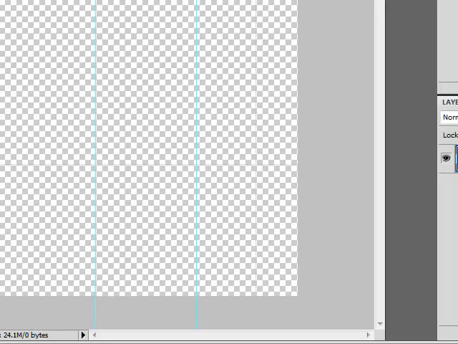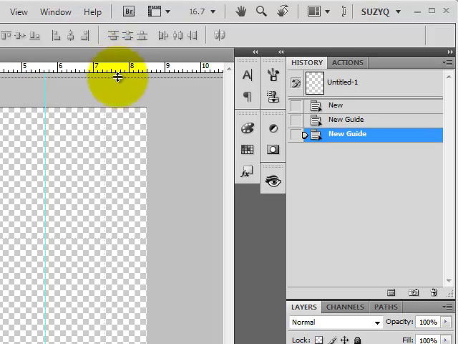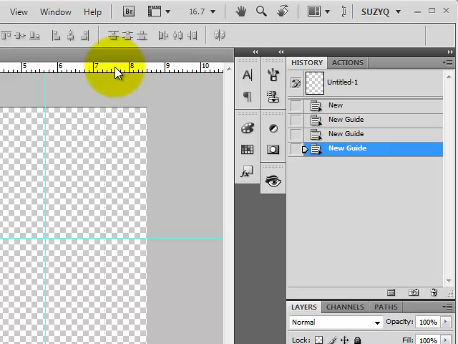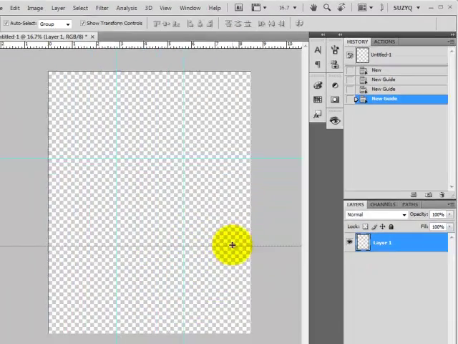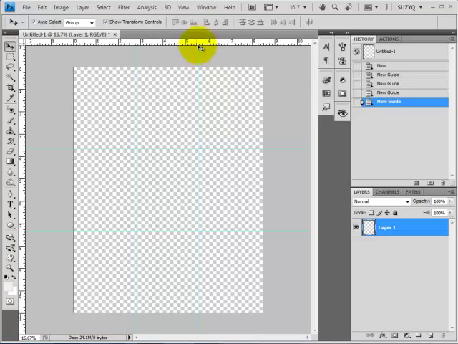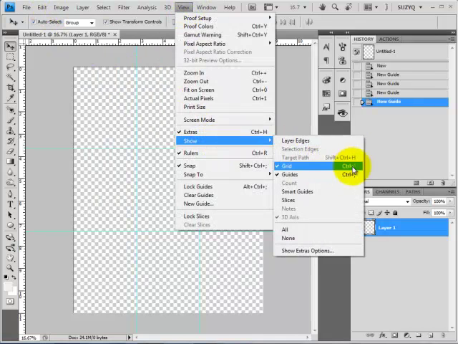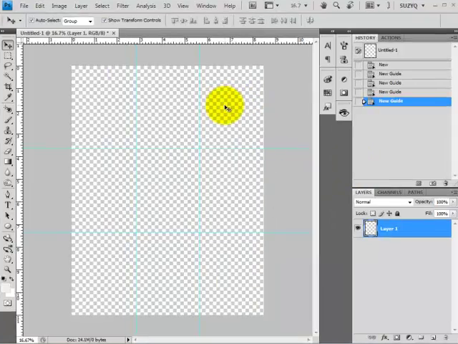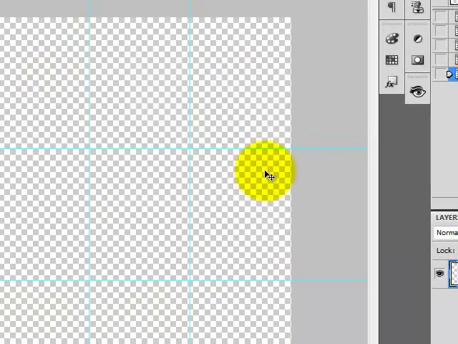To drag out guides for these, we're going to start at the top ruler, click in the white space, drag down, and when it snaps on that grid line, release, and then repeat. Click in the white area, drag down, release. And now we're going to turn off our grid. So go to View, Show, Grid, and just click on it. So now we just have our layout and we've got it evenly divided into thirds, both directions. These intersections are the best place to put items for the rule of thirds.